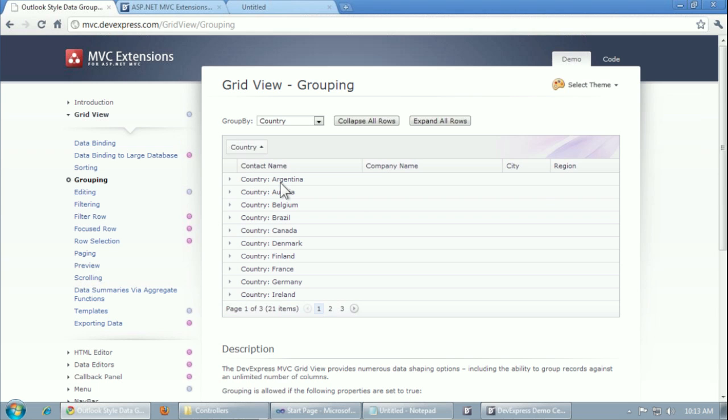So here we were grouping by Argentina, but we'll also group by, let's say, region. And as you can see, it's a drag and drop operation all done for you. All you simply have to do is set the show group panel property true. And you still have the capability to say which of the columns are grouped first.